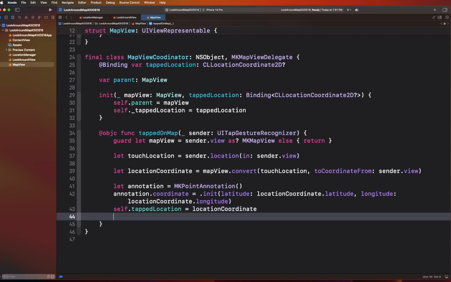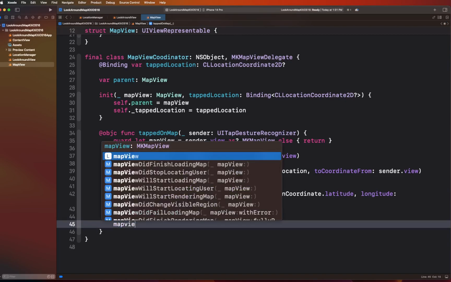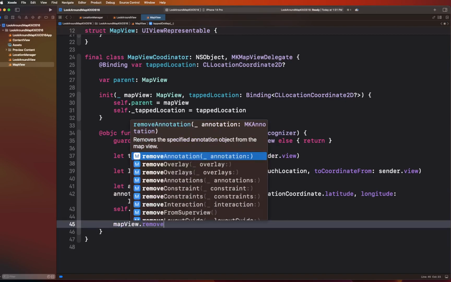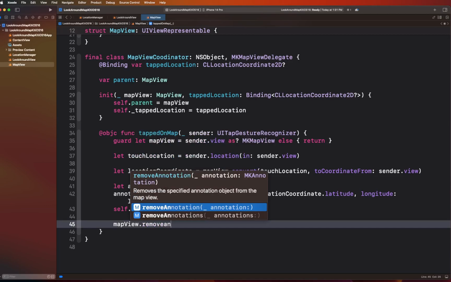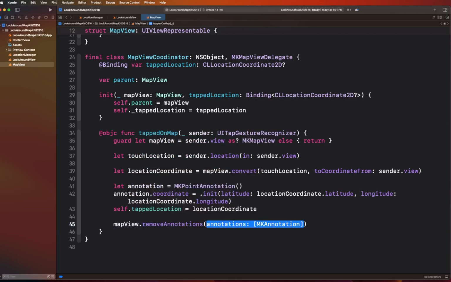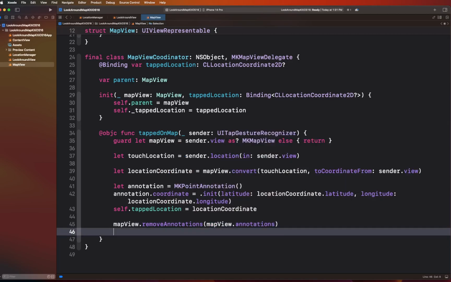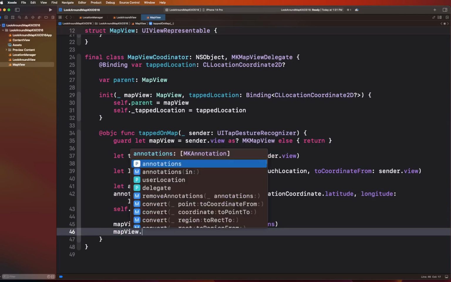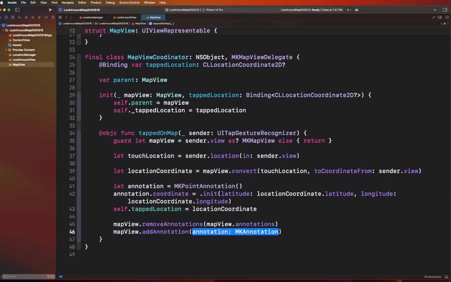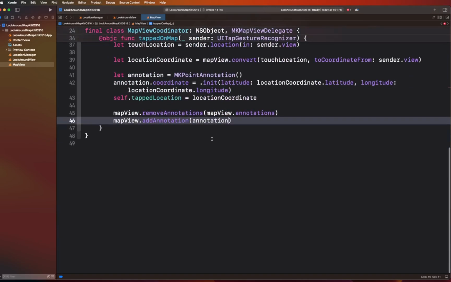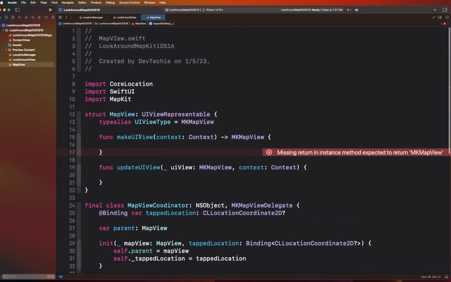Okay, next we're going to take our mapView. We're going to remove all the annotations that are there in the mapView, and we're going to add the new annotation at the location where the user has tapped. All right, so this is basically our coordinator. Once we have our coordinator ready, we are ready to actually finish our map view.